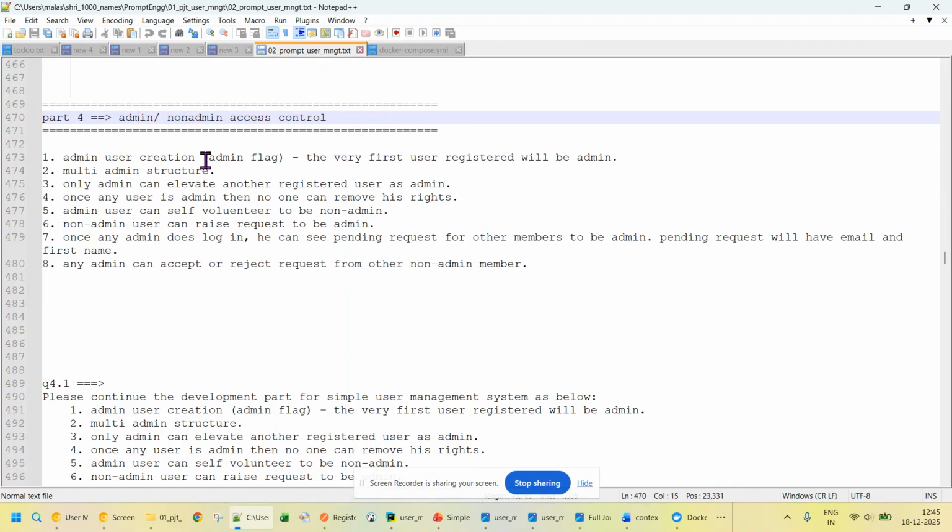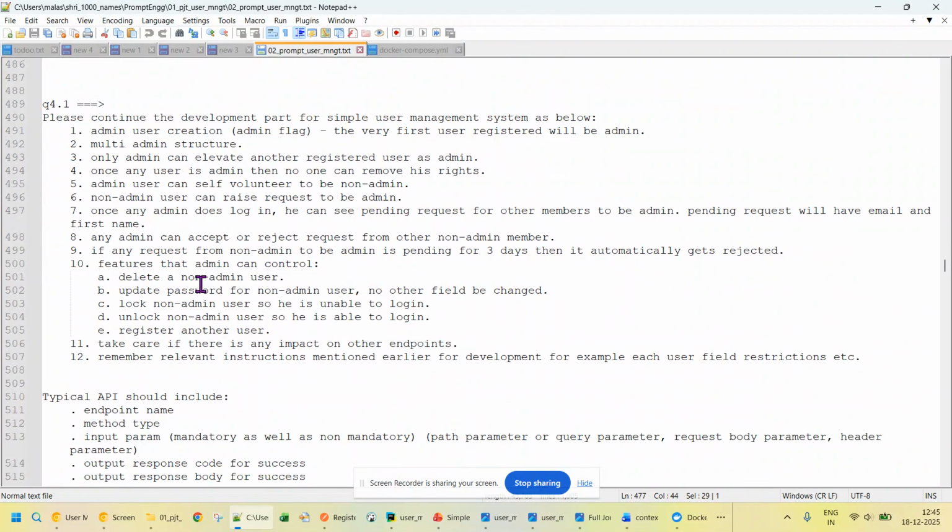The admin user will have an admin flag. The very first user who registers will be an admin user. Then a multi-admin structure: only an admin can elevate a registered user to admin. Once any user is admin, no one can make them a non-admin or normal user. An admin can self-volunteer to be non-admin, and so on. So basic stuff. Then the prompting.